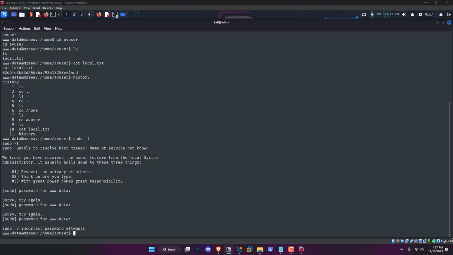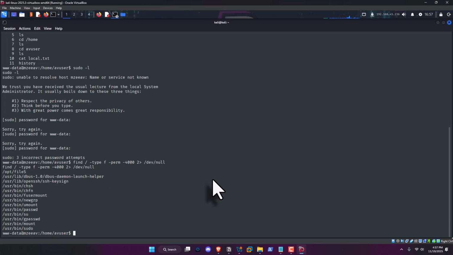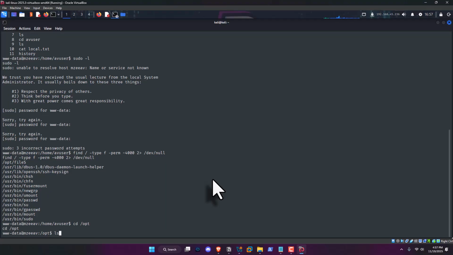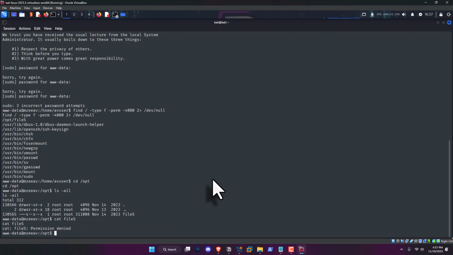So, copy, paste, and hit enter. Oh, and there's something there already. There's something in the opt folder called file, uppercase S. Okay, so let's go to the opt folder, do an ls -al. And this file, obviously you can see, has the SUID set. Can we cat it? I doubt it, but we'll try just because, why not? Permission denied. Well, let's see if we can run it.